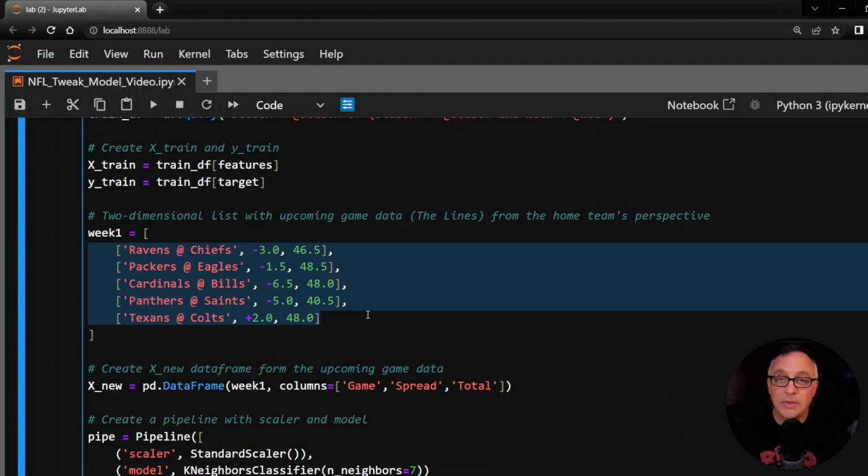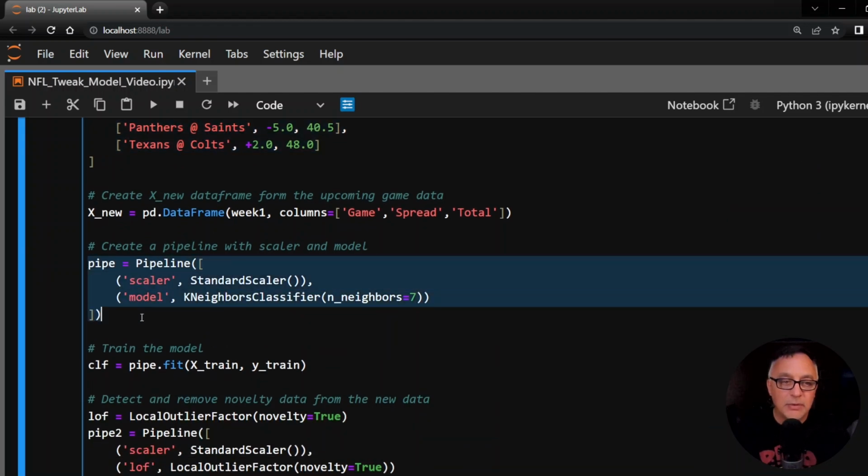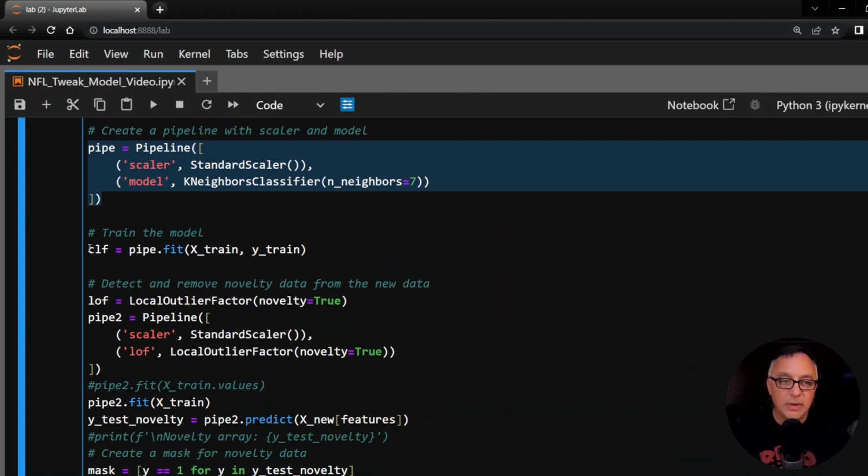These are just 5 of the games for week 1 of the 2024 season, which haven't happened yet. At the recording of this video, these games have not been played yet. And this is X new. Here we have the pipeline with the scaler and the model, just as we have above. We're going to fit it to the training set.